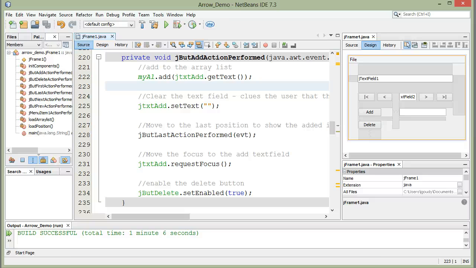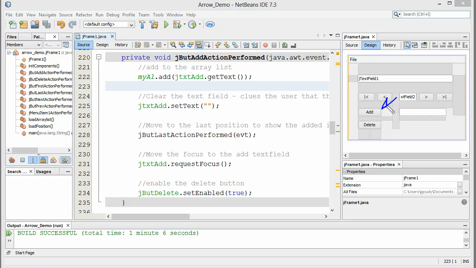Okay, so in this next part of our demo, we're going to look at the Add button, which is right here. The way this program is set up is tied to the context of this text box right here. So we enter our content in here, we click the Add button, and then that gets added to our array list. Okay, so let's walk through the code.